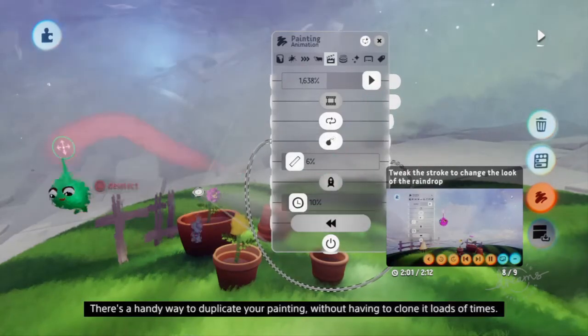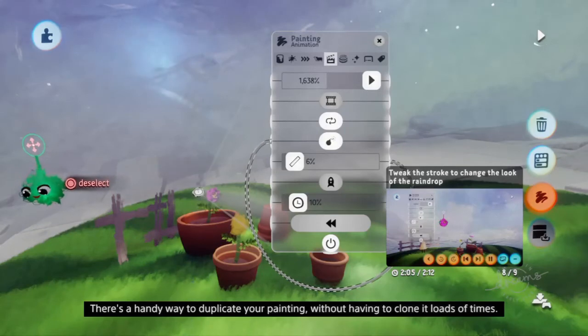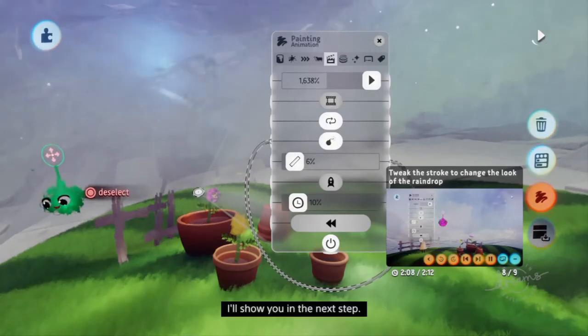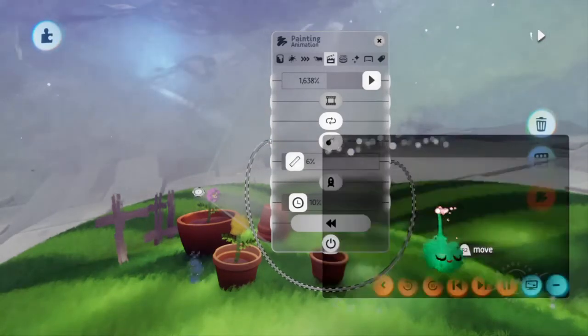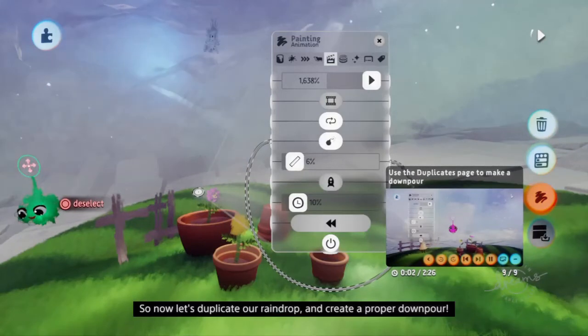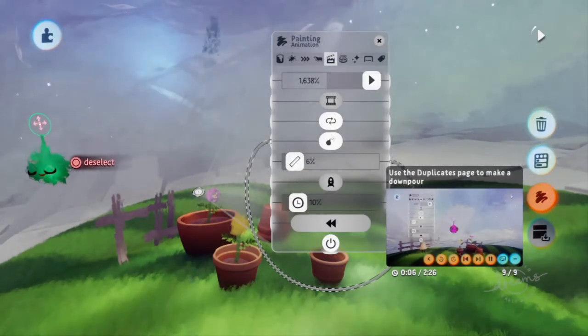There's a handy way to duplicate your painting without having to clone it loads of times. This is impressive. I remember this. I'll show you in the next step. Oh, what a tease. So now let's duplicate our raindrop and create a proper downpour.